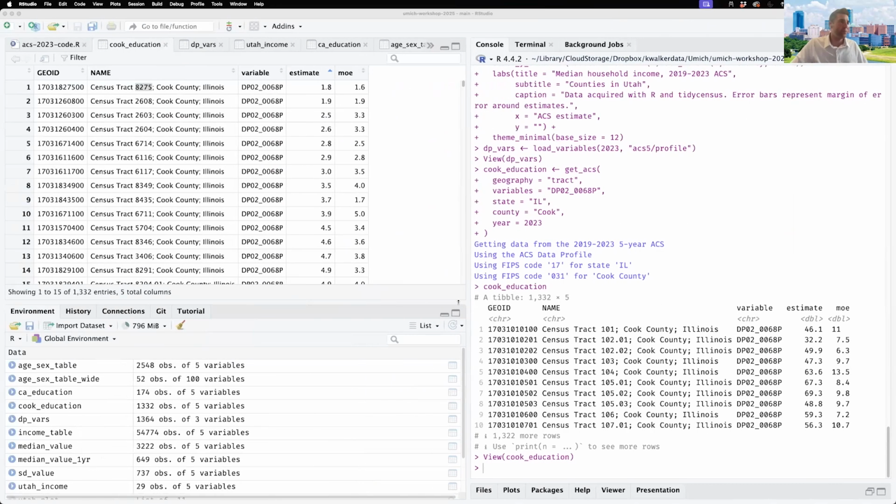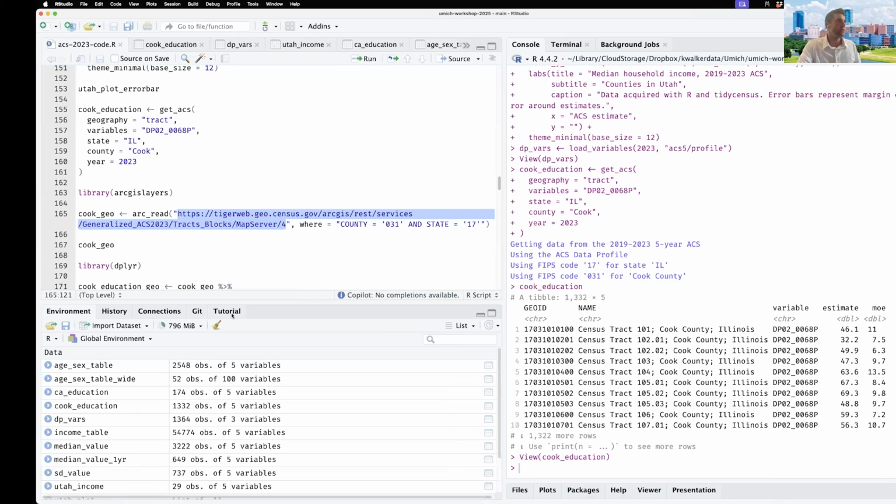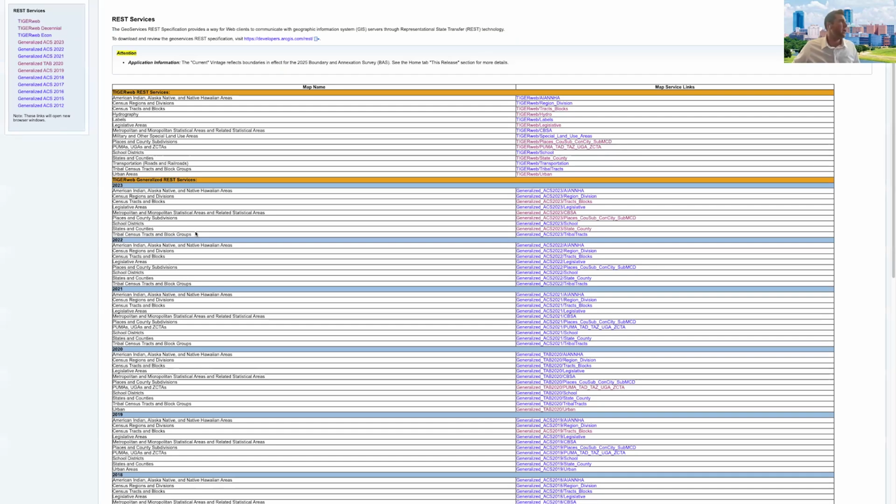So when we go back here, we see that we used the FIPS code 17 for Illinois and the FIPS code 031 for Cook County. That gives us some information that helps us understand what data to pull in. If we look here, we're using this arc_read function in arcgislayers, and we're pulling from a web service URL. And you might say, well, how do I know what that URL is? If we go back here, we can look through and find the information we want.